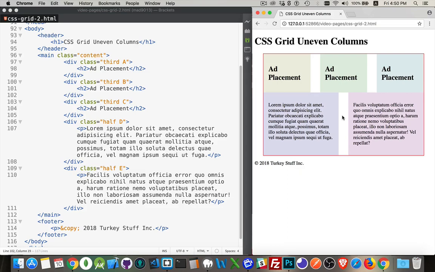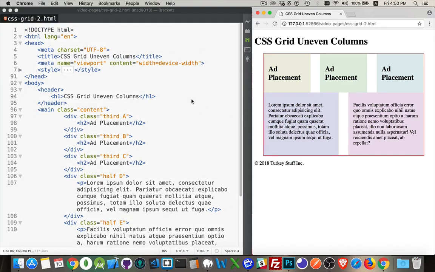Well, lowest common denominator is actually the secret behind this. What we're going to do is we're going to say, I want three things here, two things here. What's the smallest number I can come up with that's evenly divisible by three and two? Well, six. So each one of these is going to be two columns, and then the bigger ones down here, each of these is going to represent three. So a couple of ways we can do this. Let's take a look at the CSS.